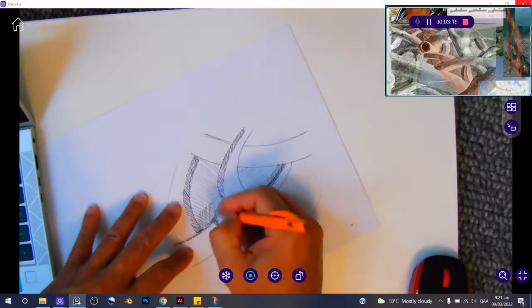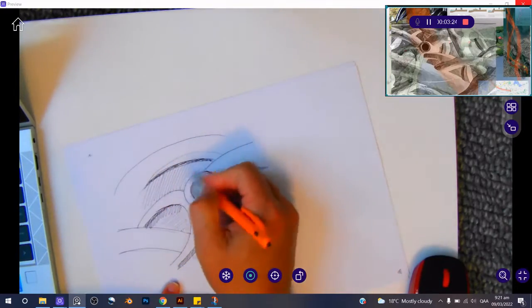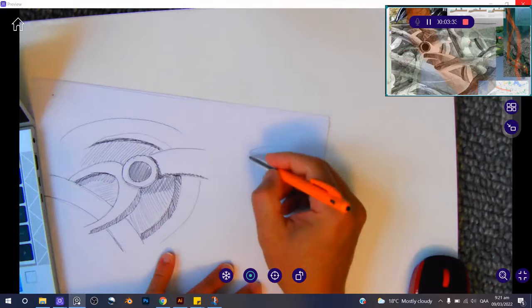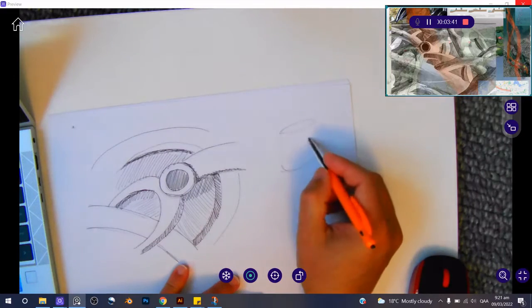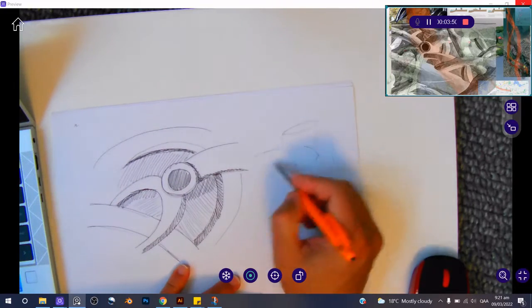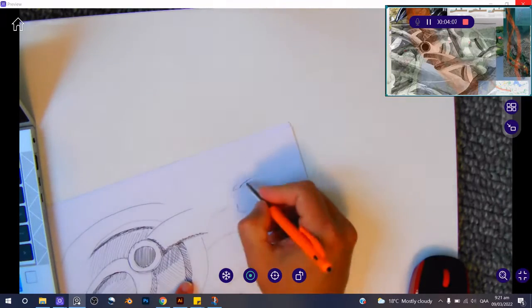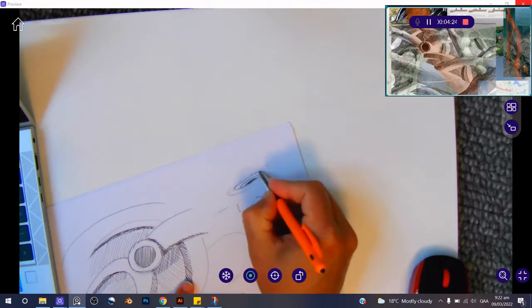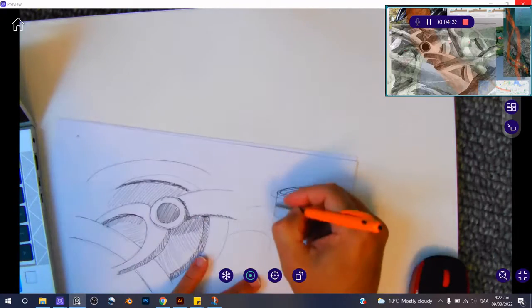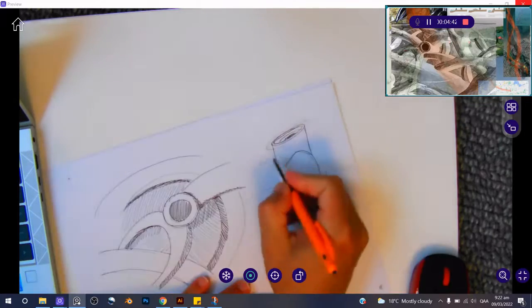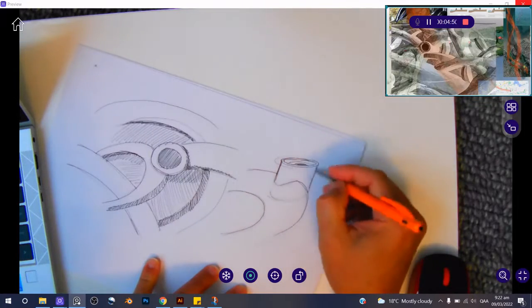And so I'm not going crazy with the detail. I'm trying to create shapes, patterns, and other ideas that I can use. And so you can see here, I've started going into drawing this thing as a three-dimensional object, starting from a two-dimensional drawing.